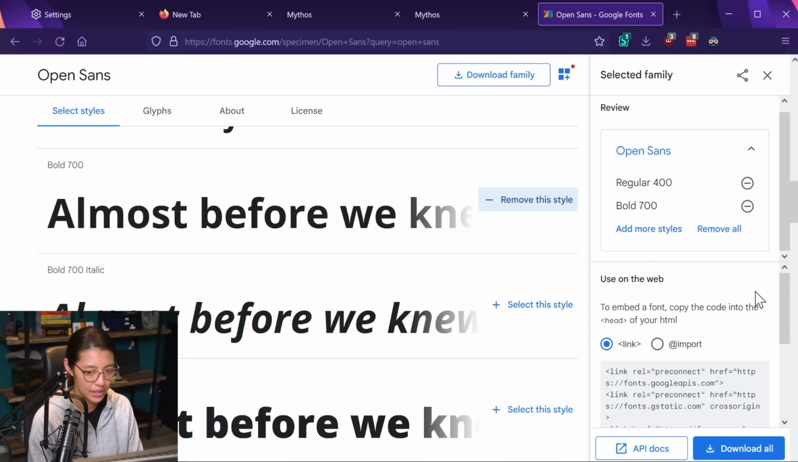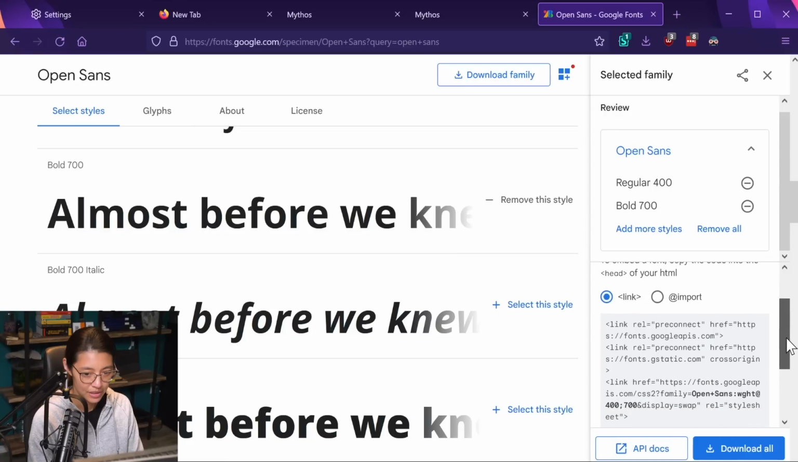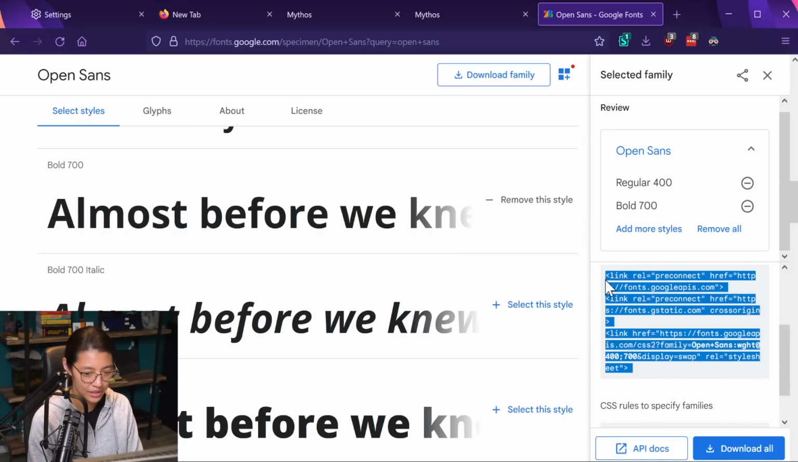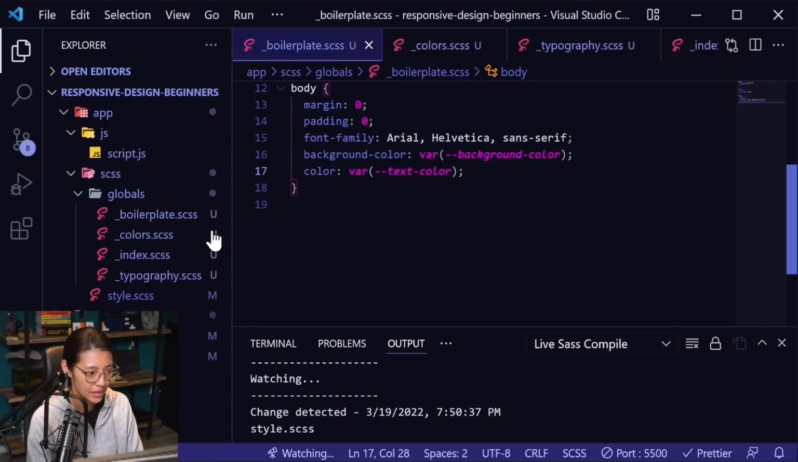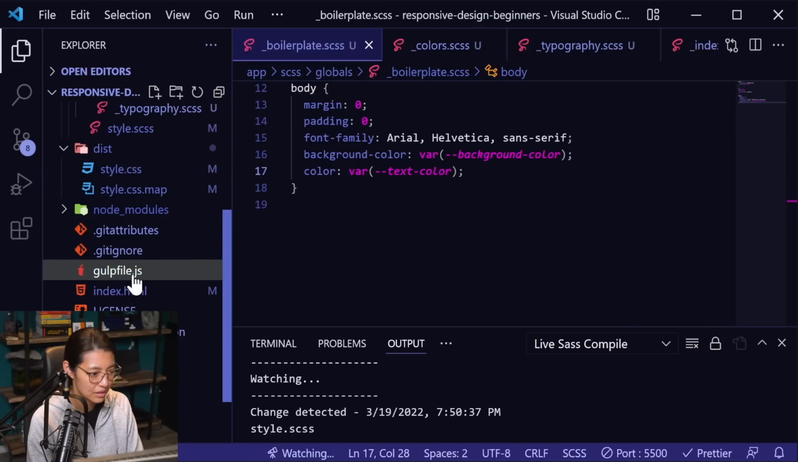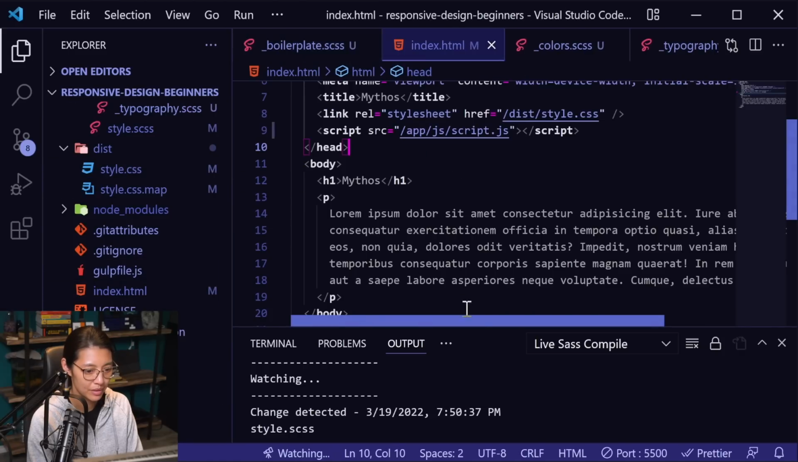We need to then get some code to copy into our index.html file. So you can see here it says use on the web. To embed a font, copy the code into the head of your HTML. So they have some helpful instructions here. So we're going to copy this code here, go back to our VS Code, and in our index.html, I think I closed that. There we go, index.html.